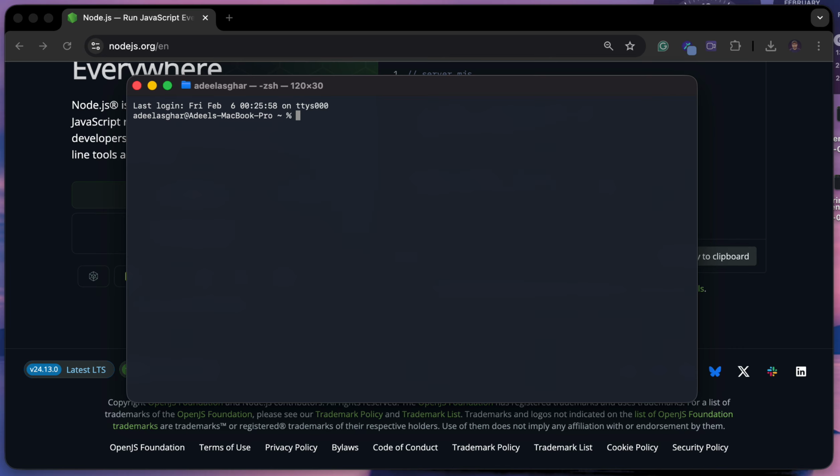Now type this command, node space dash v. V here stands for the version number, and press enter. If you see a version number, like in my case it's v24.10.0, this means that Node.js is installed on your system. This version may vary depending upon the version of Node.js installed on your system.